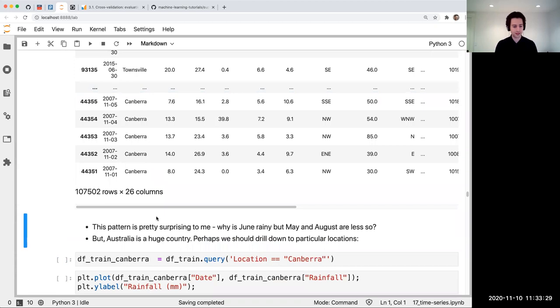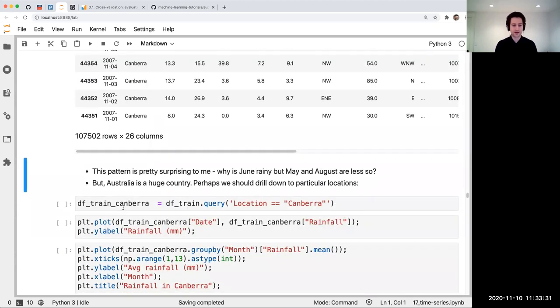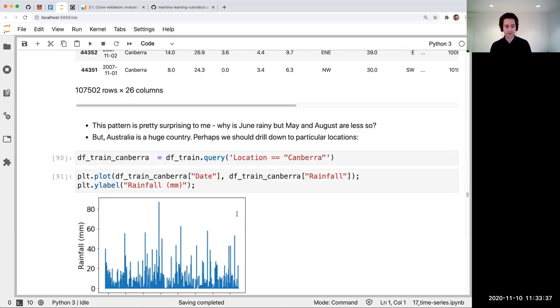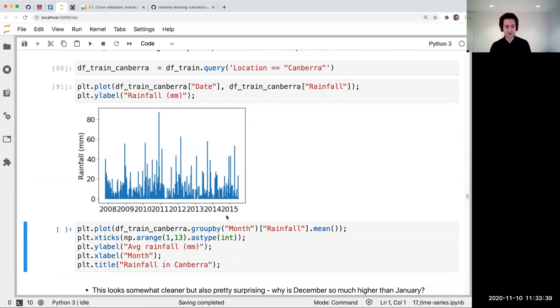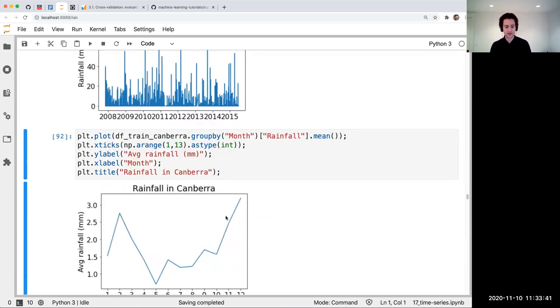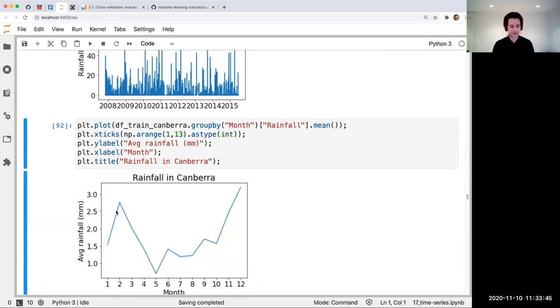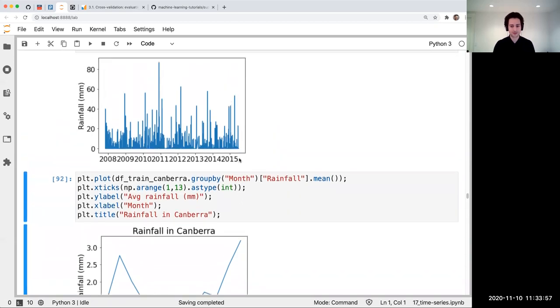Yeah, anyways. So I thought maybe it was in different regions, maybe if I just looked at one part of Australia, like Canberra, that maybe I would see some better trends. But even this is so weird. Like why is it raining a lot in February and then not a lot in January and then a lot again in December? I found that for a particular location in Australia pretty weird. So maybe someone knows better than me.